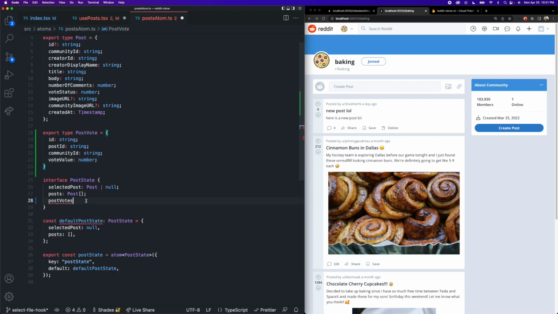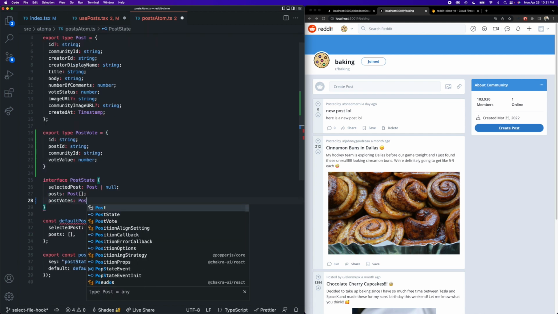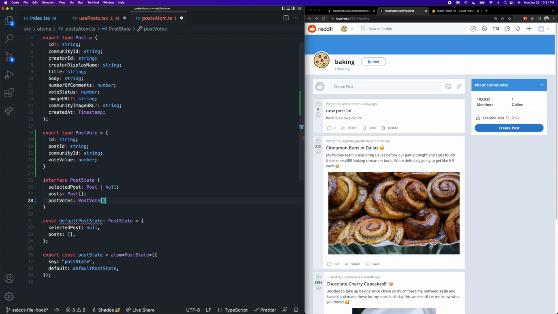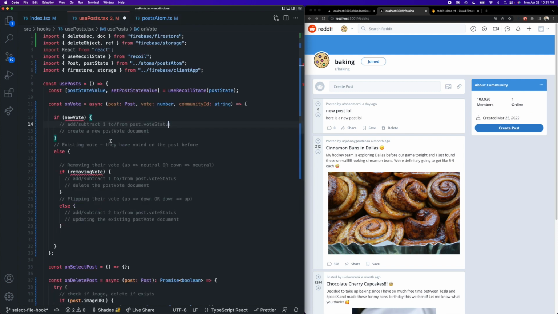Okay, then down here on our post state, we can declare this as an array of PostVotes, just like this. And then on our default state, we can just initialize postVotes as an empty array. And now TypeScript is all happy and we are set up and we have a place to store our post votes so that we can actually use them. So let's go back to our usePosts hook and start working on this function.